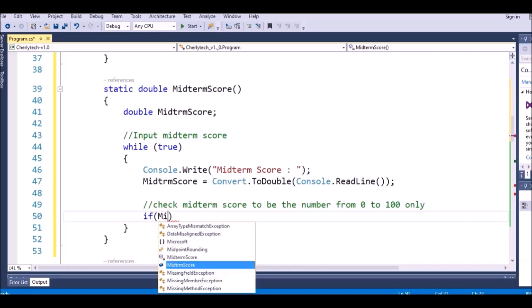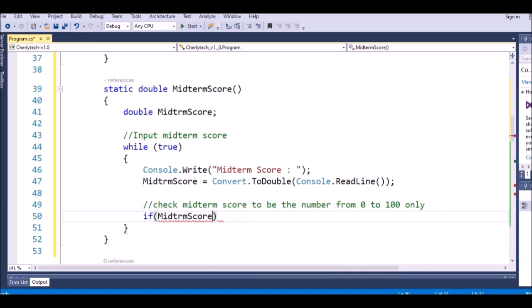the value meet this one, this value must be greater than or equal 0 and must be less than or equal 100. Less than or equal 100. Otherwise, it's not correct.